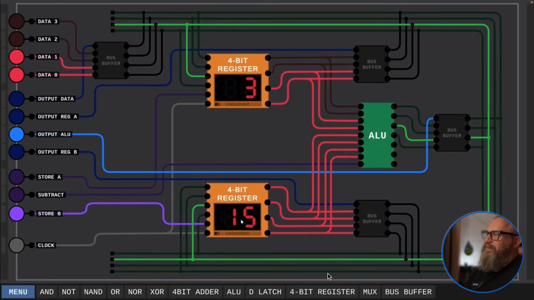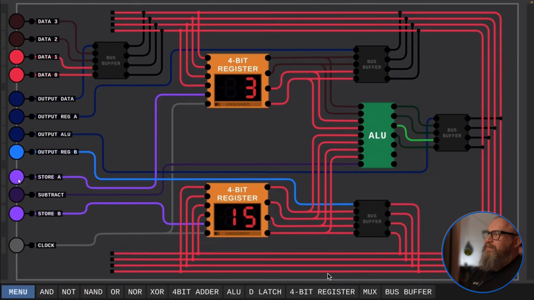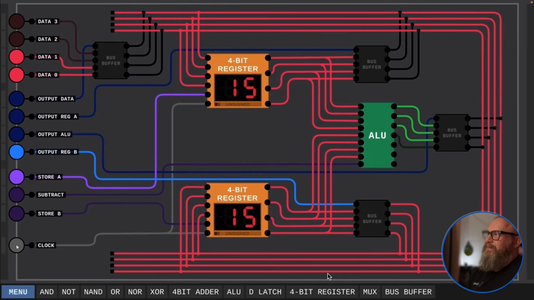Okay, we've ended up with 15 in here, and now I want to try copying this value into register A. So let's set that up quickly. We want the output from register B on the bus, we want to store it in register A, and finally, as always, we'll pulse the clock. Everything seems to be working, which is nice.